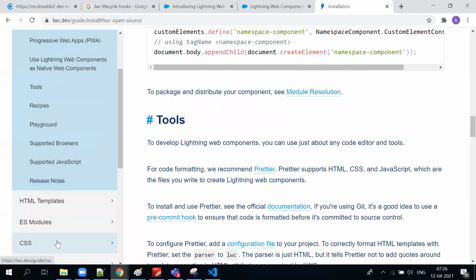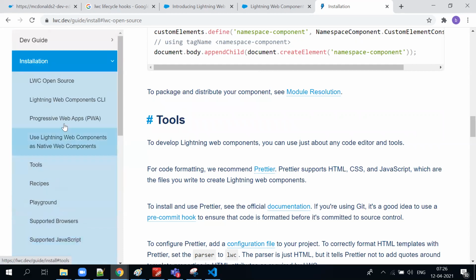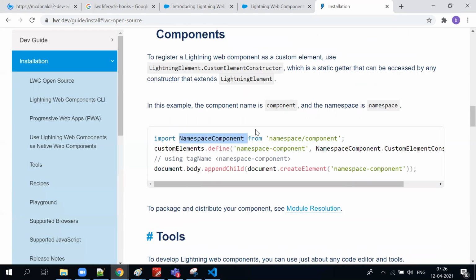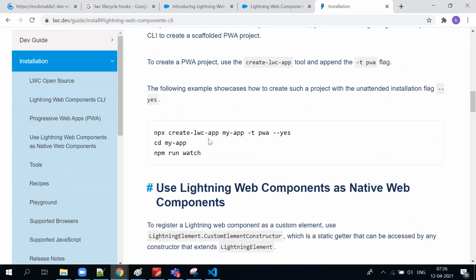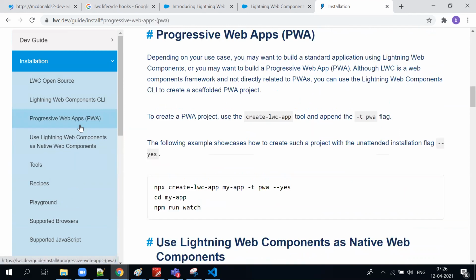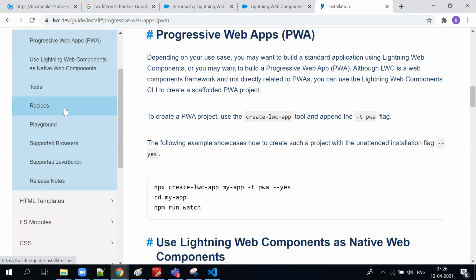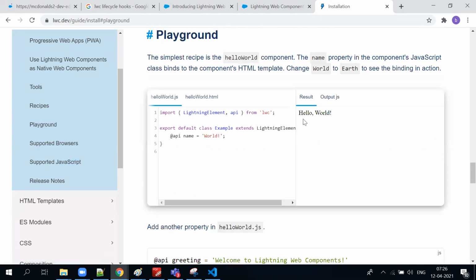Otherwise, if you see all of this here, how it is written as open source and why you have to have the lightning component. In terms of the CLI, what they're trying to do, and in terms of progressive web apps, what they want to do. So we have playgrounds to play with, right? Hello world.